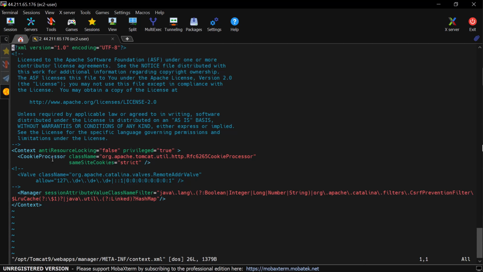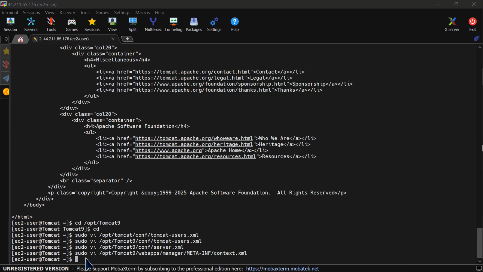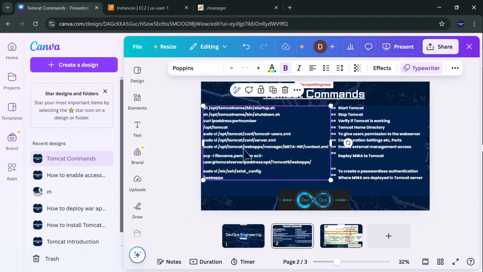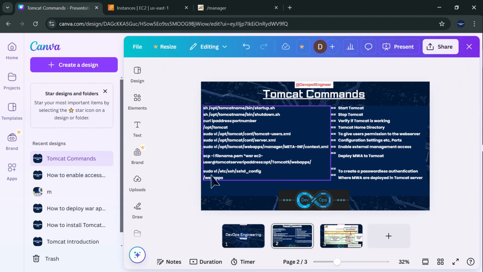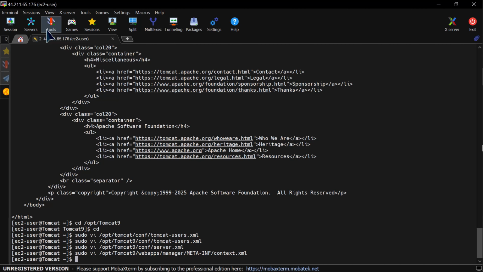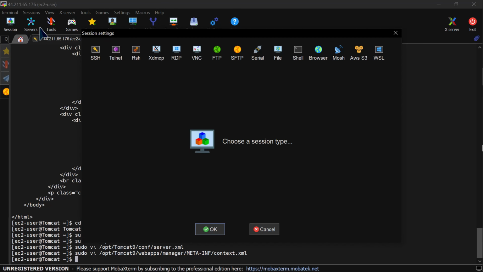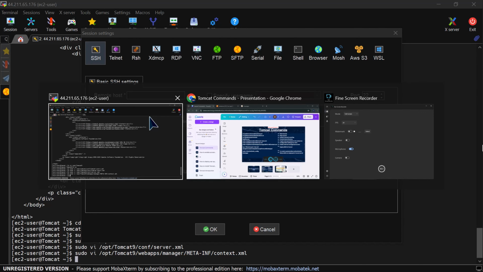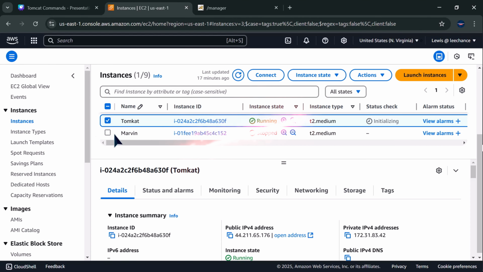See over here, Valve className. This will only allow access from a certain address. So what's next? Our scp command. For our scp command, we need to execute it in our Maven server. So we go here, we go to sessions, SSH. Before that, we need to select our Maven server.